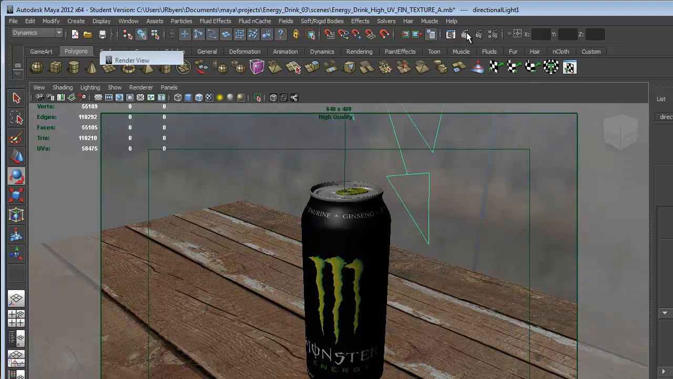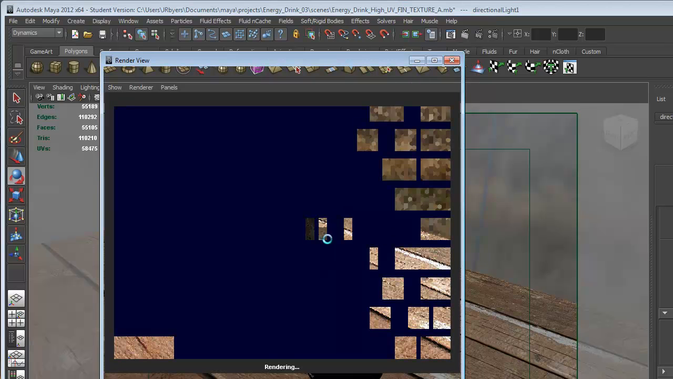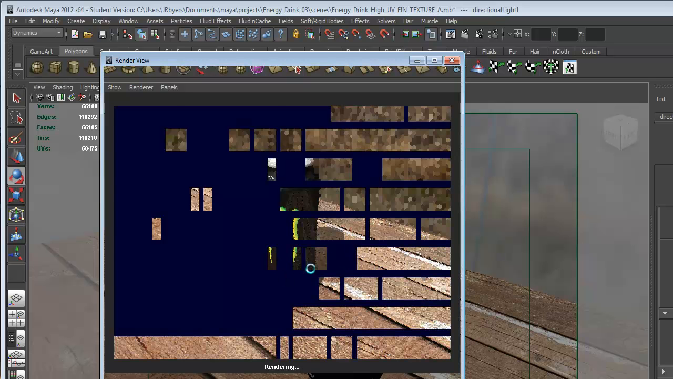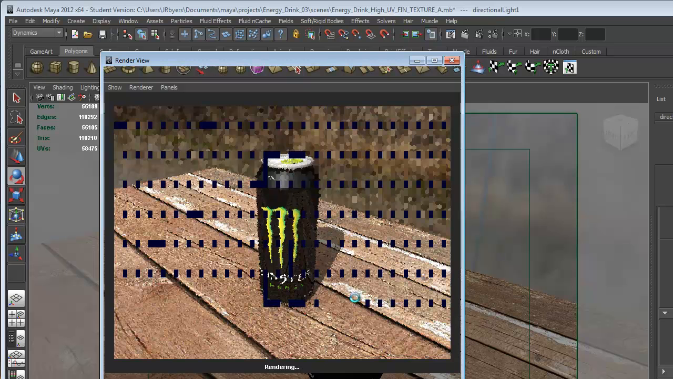So render this one again. There we go. I see a shadow now. This really helps place that can on that table. So that's important.